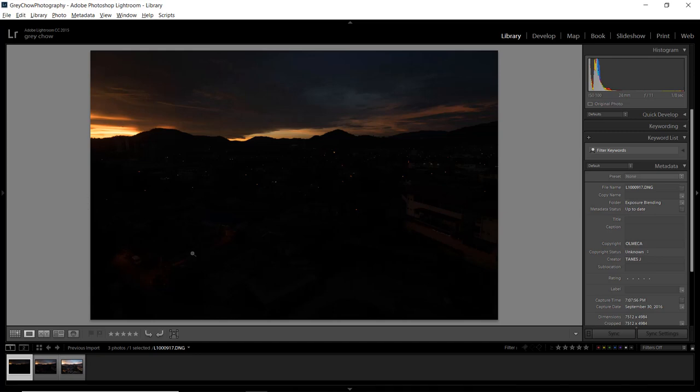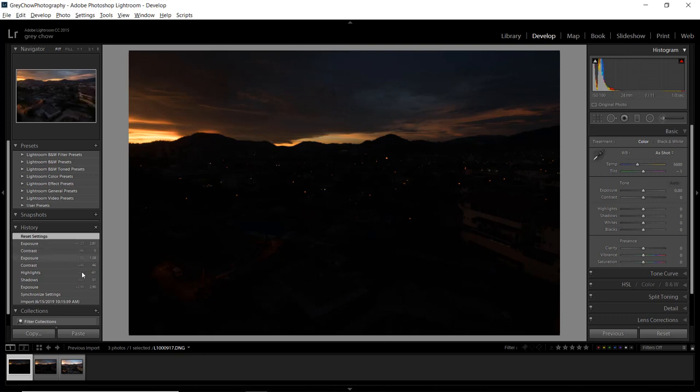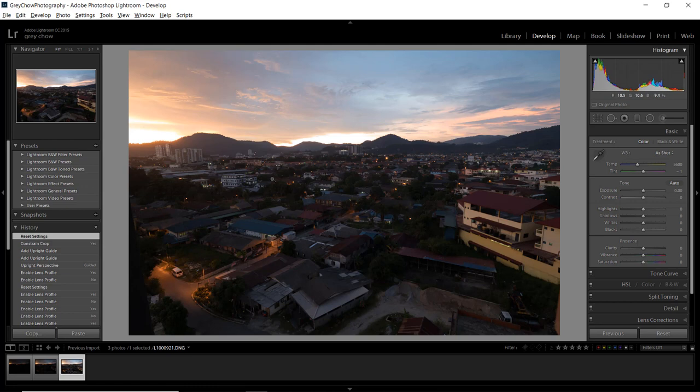Before we start to do digital blending in Photoshop, the first thing we have to do is some adjustment on the photos first. So now, let's go to the develop module here. I'm going to start with the brightest photo because this photo will be the base photo, the one I'm going to use for the foreground and also to do the exposure recovery to recover the sky.